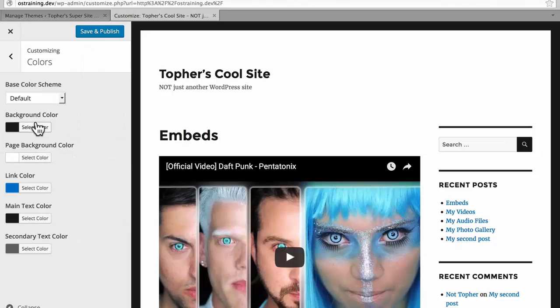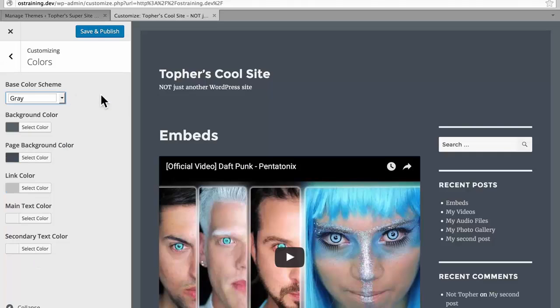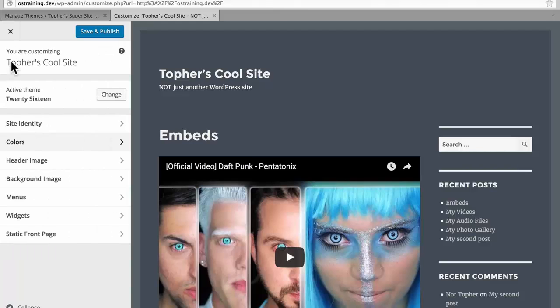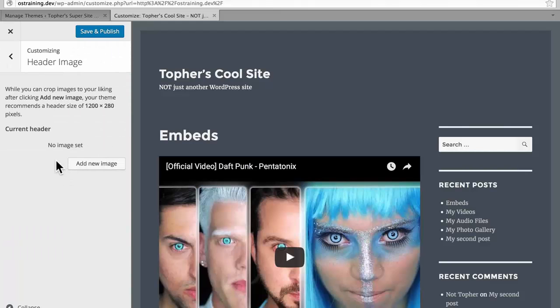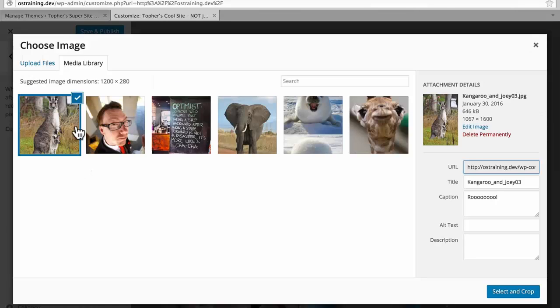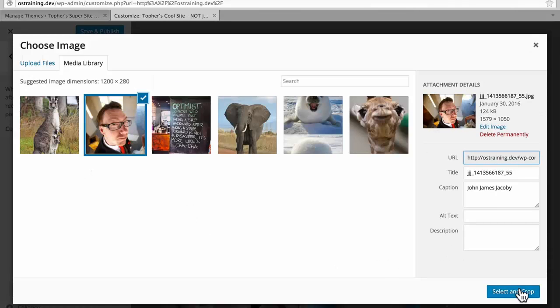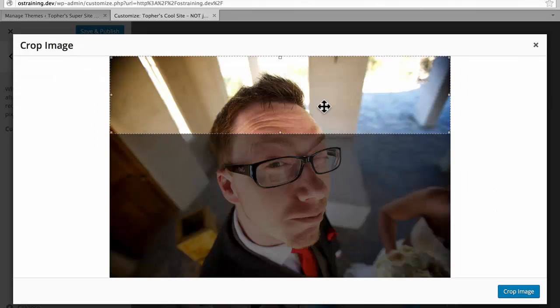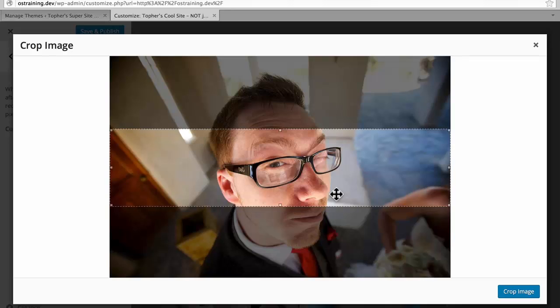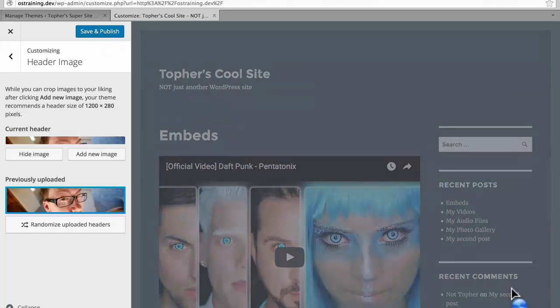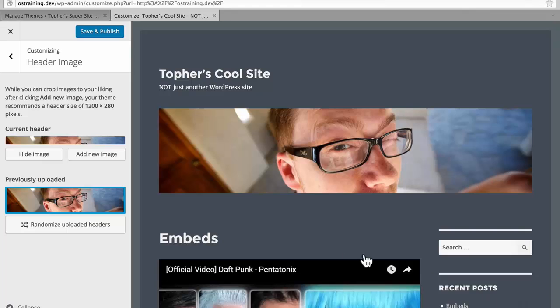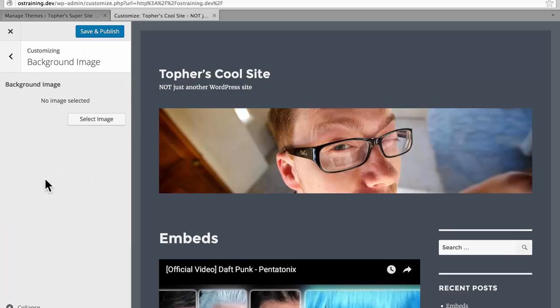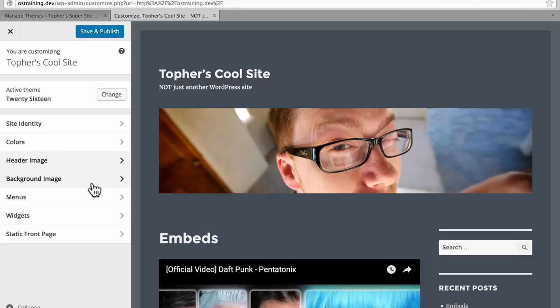We can also change a color scheme. We can choose a base color scheme. We can add a header image. Let's do John. There, now I have a header image. And I could upload several headers and have them randomized. I can set a background image for my site. I'm not going to right now, because I think it would look bad.